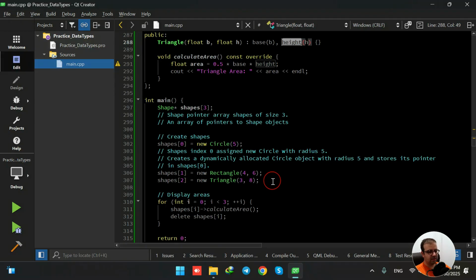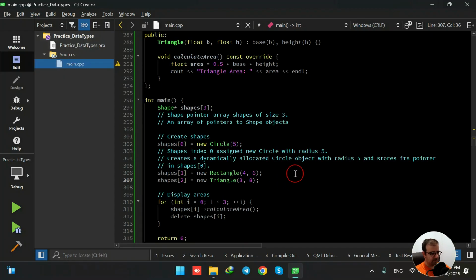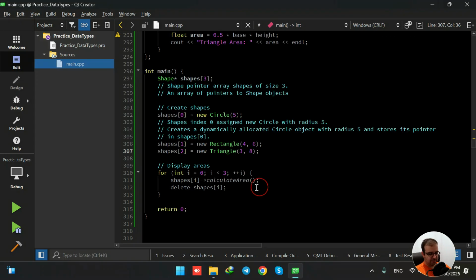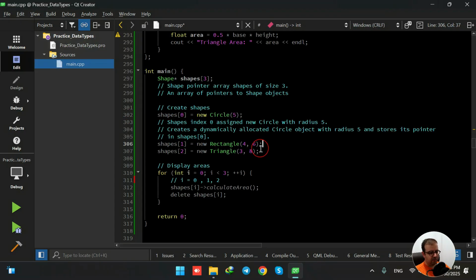So we are creating and activating the constructors here as well. Then in order to display them, we are going to have a for loop to iterate over the elements of this shapes array. And in each iteration, i is going to take values 0, 1, and 2, because i starts from 0 and it is going to continue as long as i is lower than 3. So it is going to take 3 values because we are having 3 objects here and 3 classes that we are going to work with here.